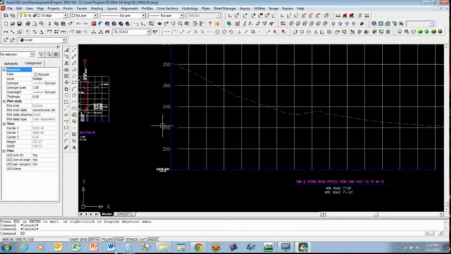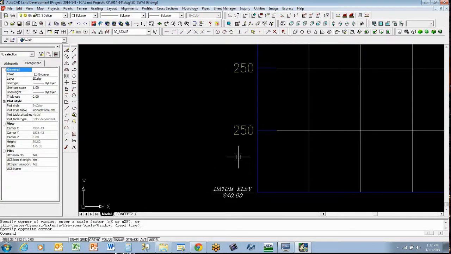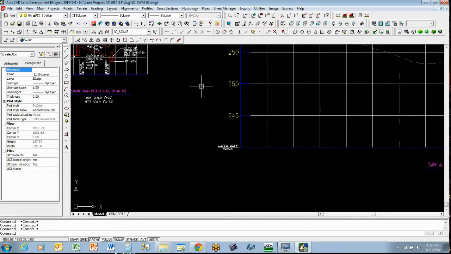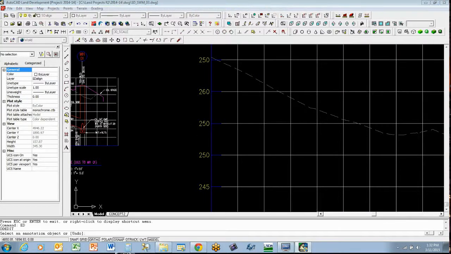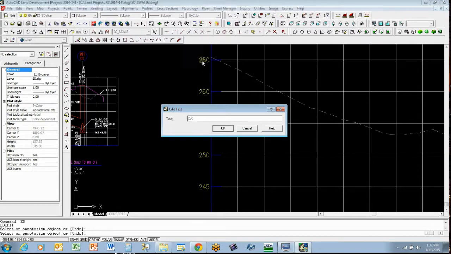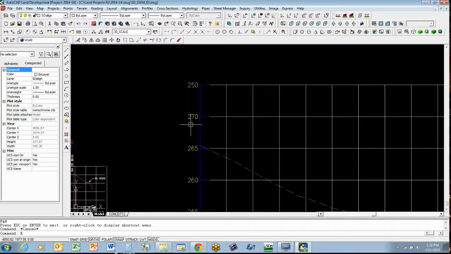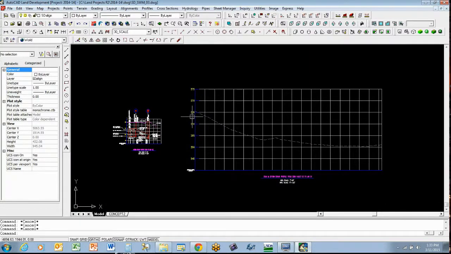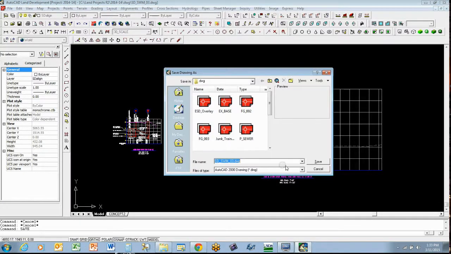Okay, and I know that that was a 250 at first. I can come to my datum, I see that my datum is 240, so this must be a 245. Oops, put that back. 250, 255, 260, 265, 270, 275, right? So now we have a nice looking profile. We'll want to save that. Go ahead and save it.